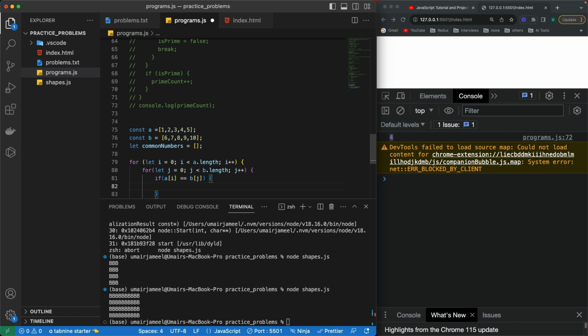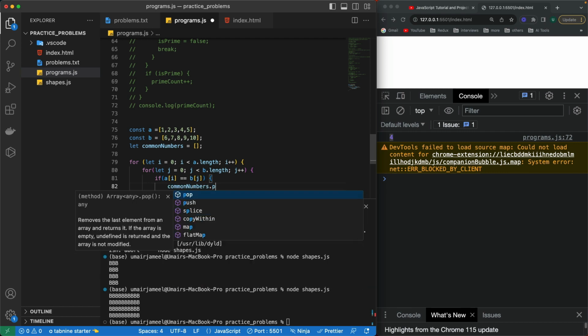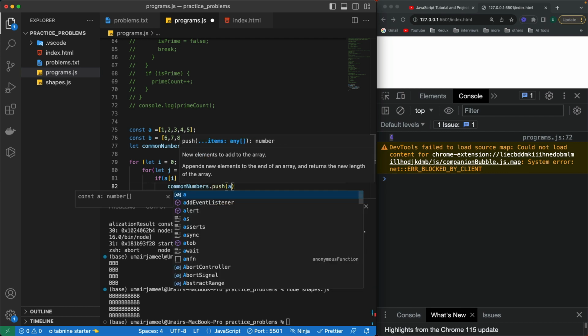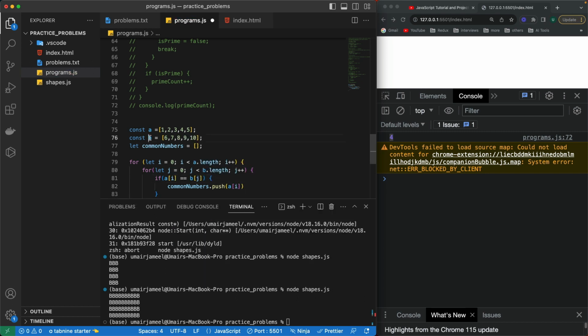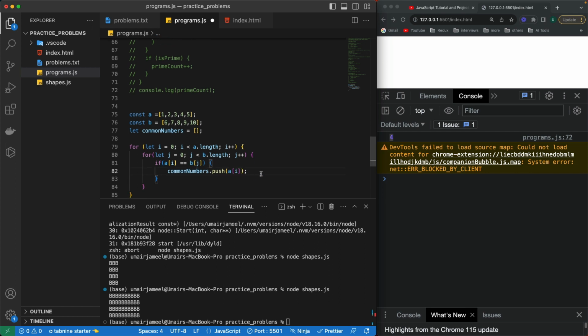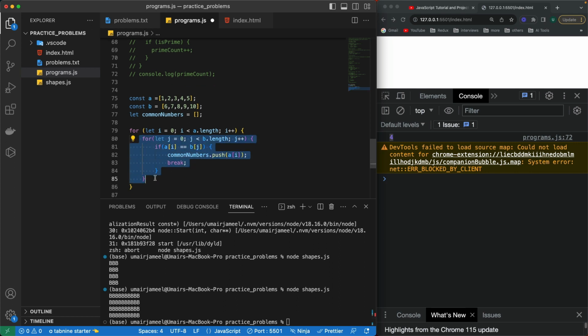If this is true, then I'm going to push the value in this common numbers array. So common numbers dot push. I can fetch the value from A array or the B array because both the values will be same. So once that is done, I'm going to break this out. This is going to break and leave the execution of the program from the internal loop, because this break only goes out from one loop only, in which it is inside.